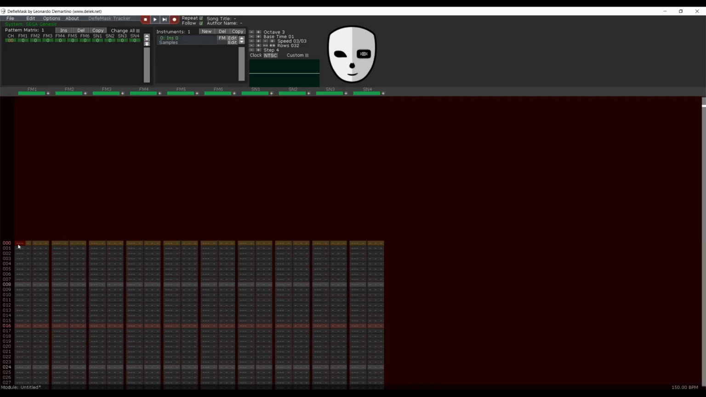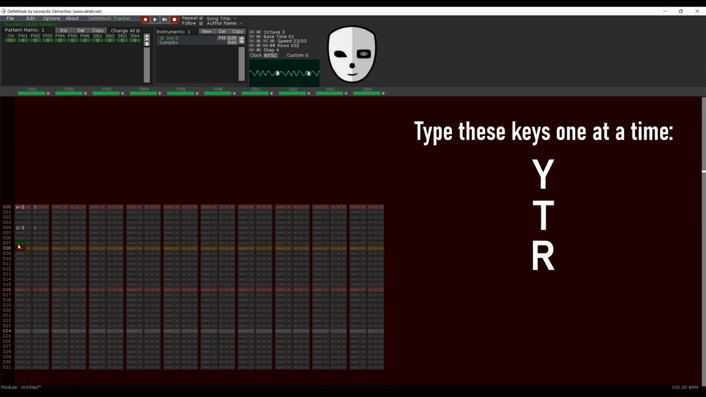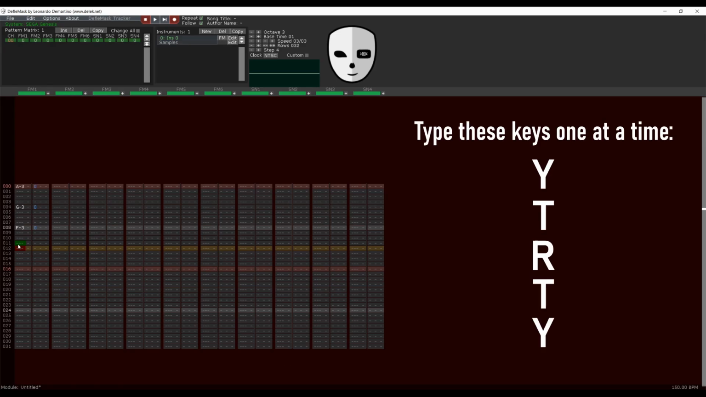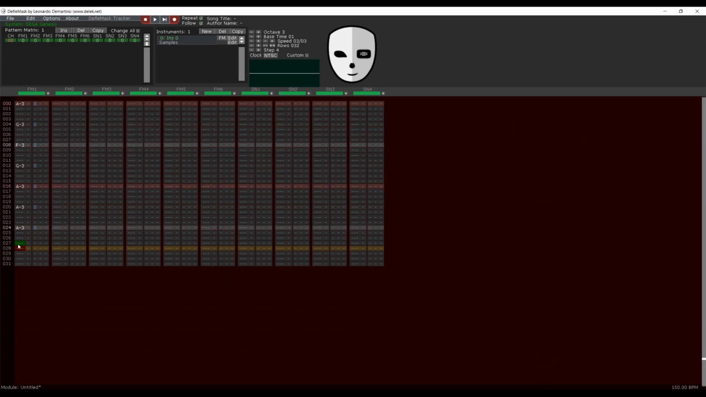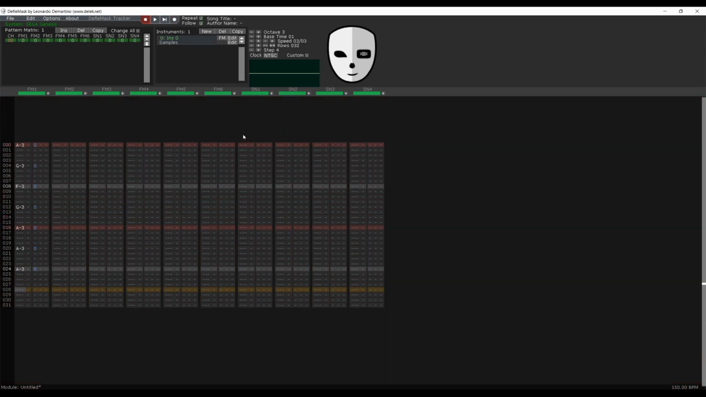Now, hit the following keys on your keyboard. Y, T, R, T, Y, Y. And then hit space to turn record mode off. Now let us play back this masterpiece. Hit the play button near the top of the screen.